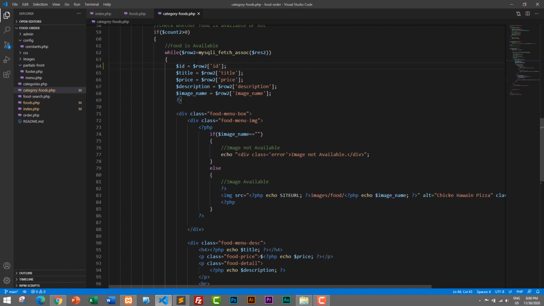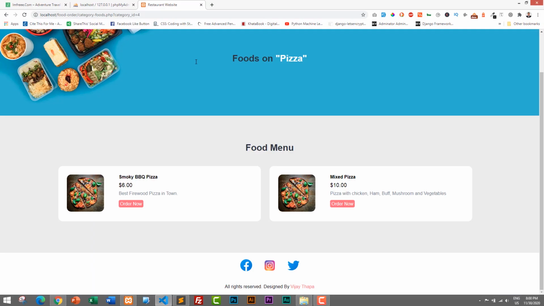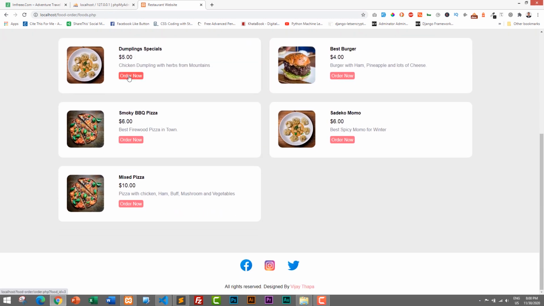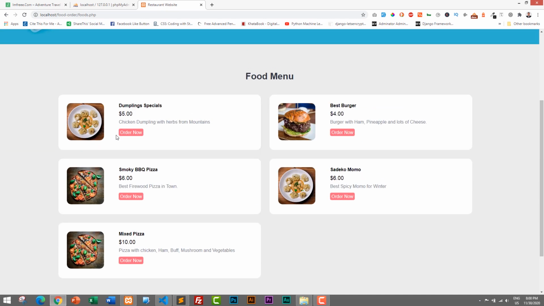So let's save it and go back to the browser, and I'll refresh again. Now I'll hover over the order now button, and now we can see the food id value. Okay, so that's it. Now let's go to foods.php and check. If I hover over the order now button, we can see the food id value. So that's it. Now we will work on the order page.